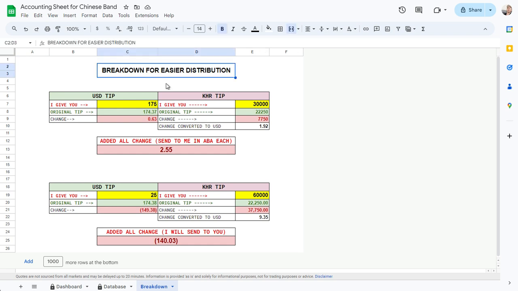And then the last demonstration I want to show you is the breakdown for easier distribution. This one eliminates the need for counting small change that is usually hard to distribute, you know, like the 1 point something, the decimal numbers. Instead, you can indicate a whole bill amount. For example, instead of the original tip of 174.37 and the original Kyat tip of 22,250, I opt to give them 175, which has no change. Also 30,000. By change, I mean the point something. I hope you get what I mean.